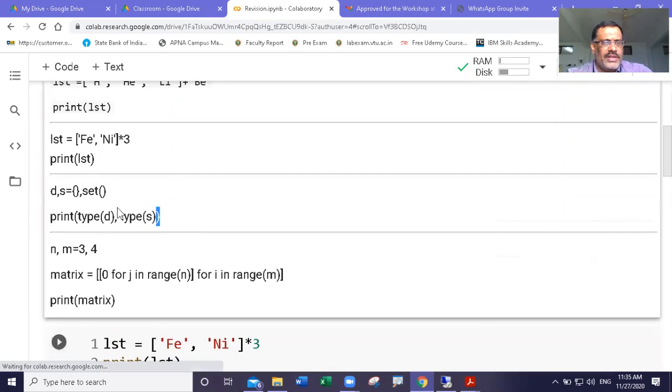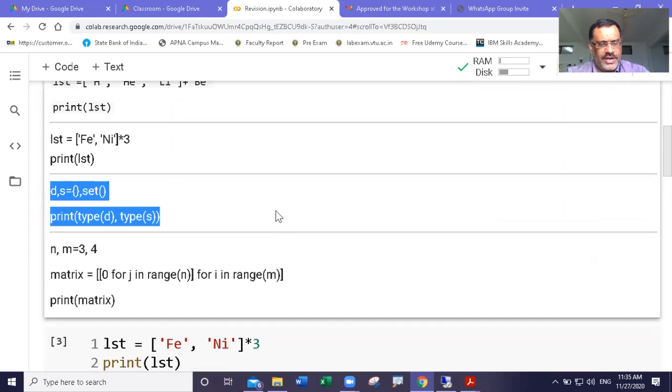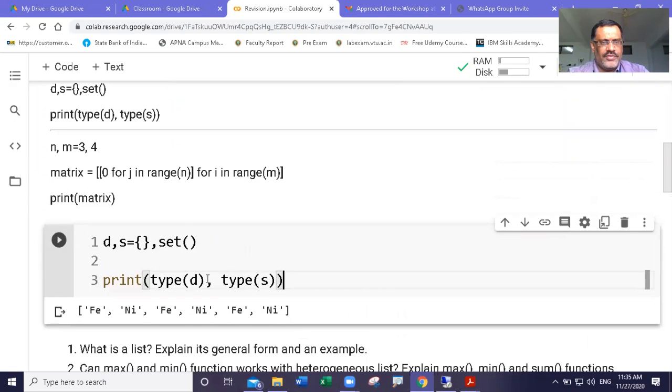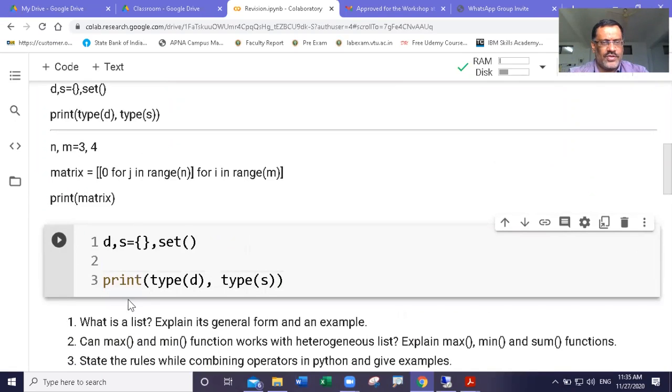Similarly, what will be the output of this? Somebody please analyze and respond. What will be the output of this code?